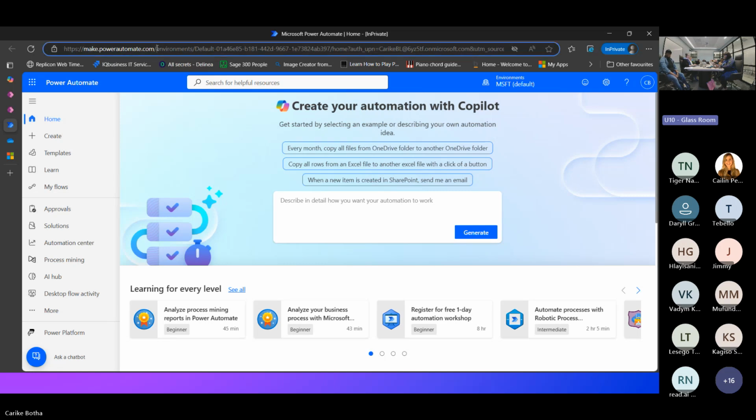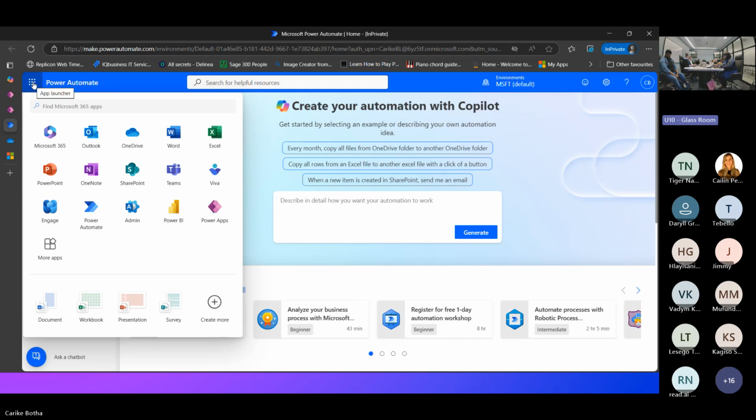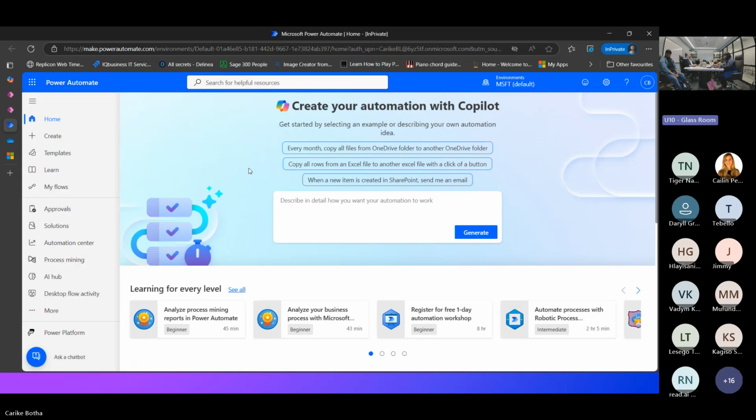So if you want to go to Power Automate, the easy way to get to it is make.powerautomate.com. I say easy way tongue-in-cheek, there's actually an easier way. You can just click on this little toggle here at the top and then click on Power Automate. That's probably the easiest way to do that. Power Automate is very similar to Power Apps. By default your screen starts with Copilot, so you can create flows using Copilot and it will assist you with that. We've got some pre-prompts that you can use.